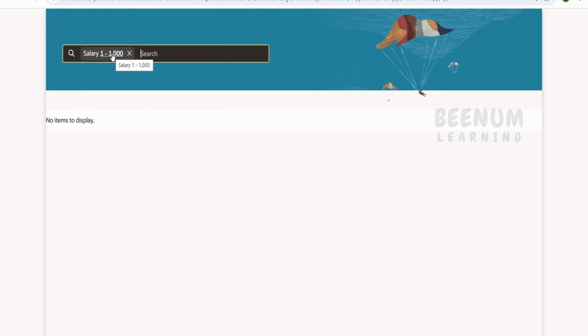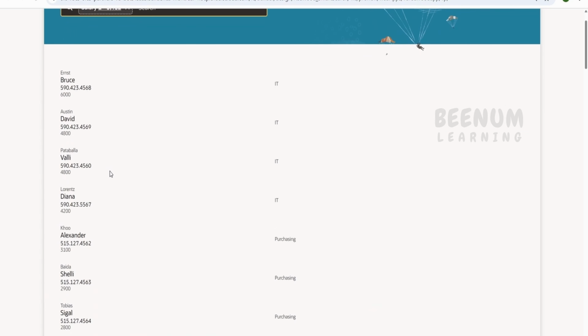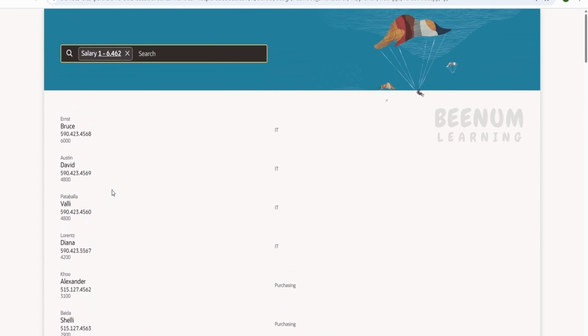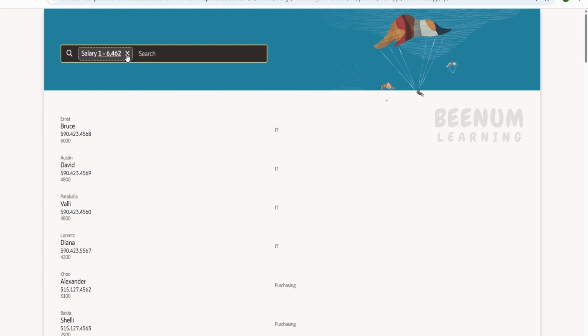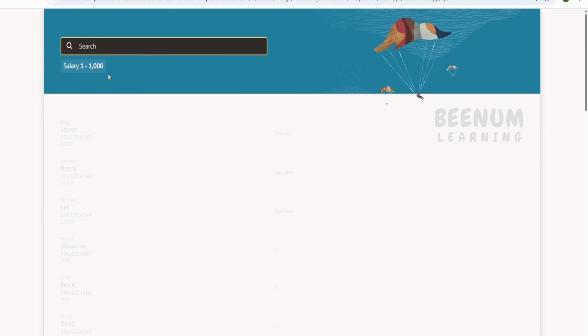There are no employees. Then the user can click on this and increase the slider over here and see if there are employees in this range, like 1 to 6500 salary, just about. So it will show there are n number of employees whose salary is in this range and they can see n number of details. Suppose you want to remove this filter, just click on remove. It will go back to the default filter criteria.